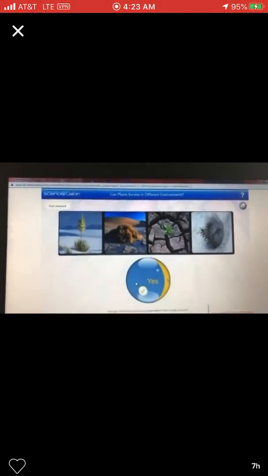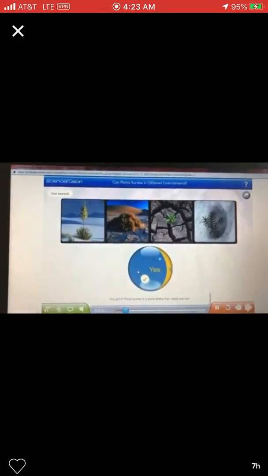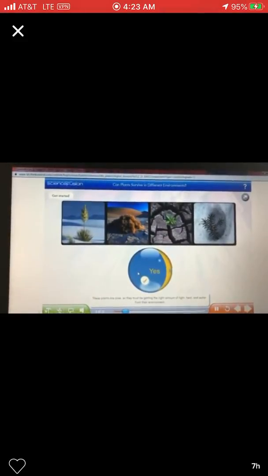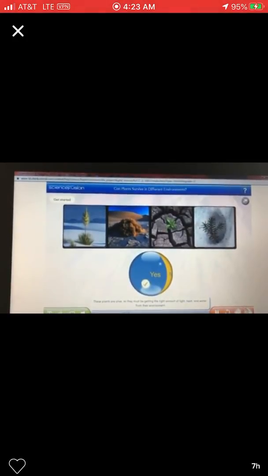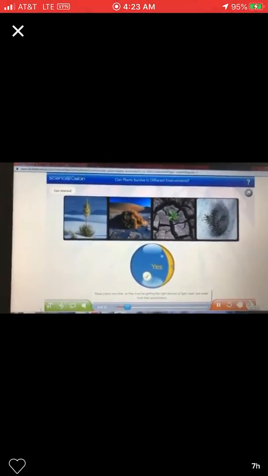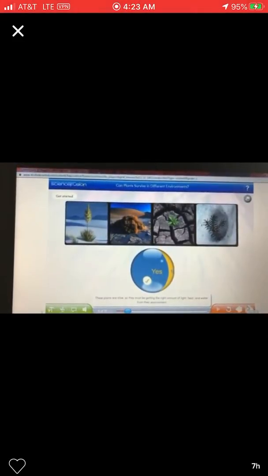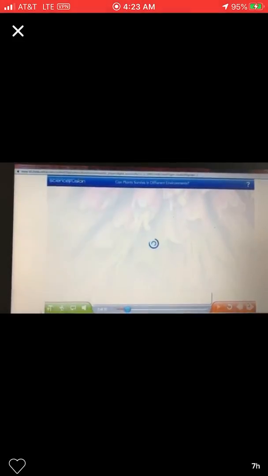You got it! Plants survive in a place where their needs are met. These plants are alive, so they must be getting the right amount of light, heat, and water from their environment. Plants live where their needs are met. Let's review what plants need. Click the sun to start.